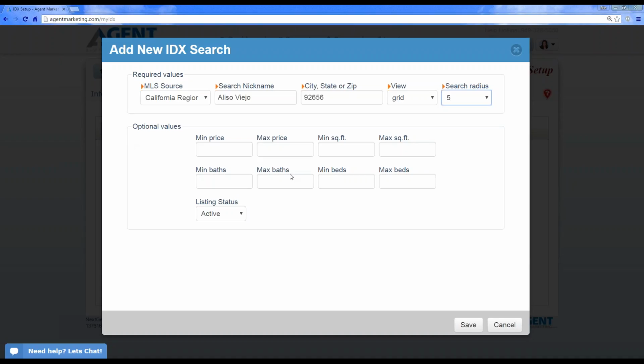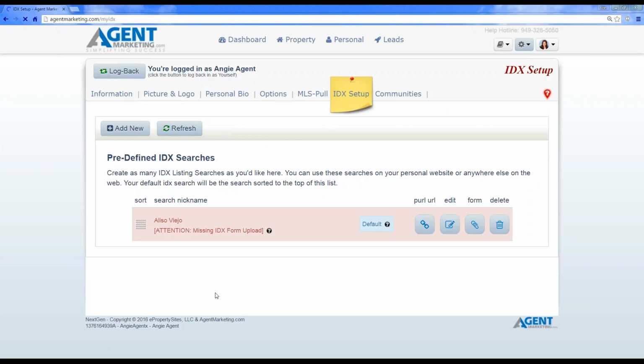Here for the optional values, you can select pricing, square feet, bedroom, bath. You also have an option to do sold only or even active listings. So that's kind of cool. It gives you a little bit of freedom to select the listings you want to advertise. So now that we have this all set up, I'm going to hit save here in the right-hand bottom corner.